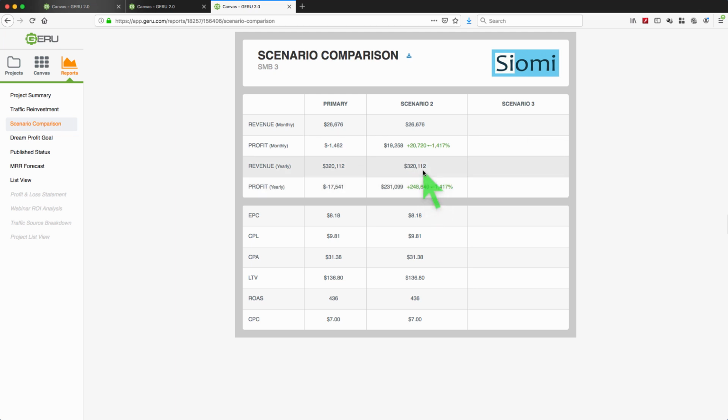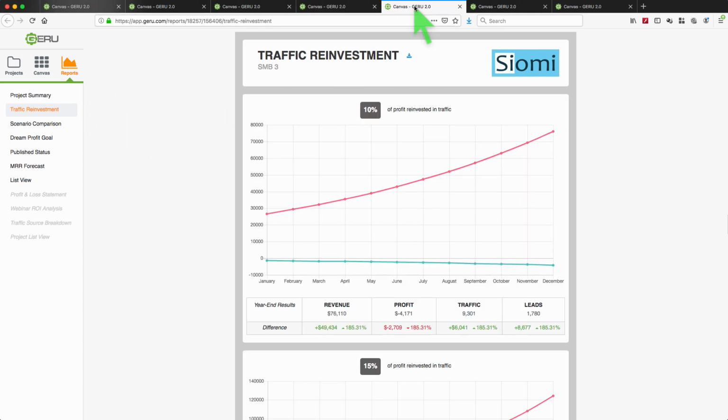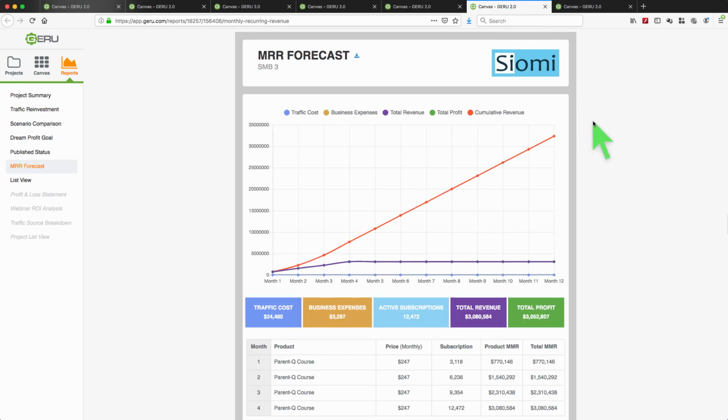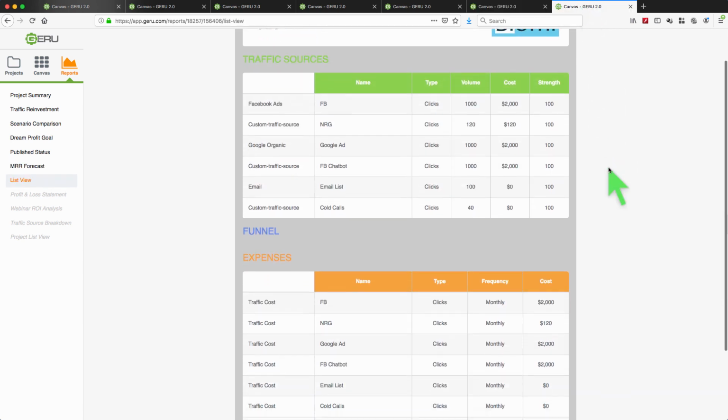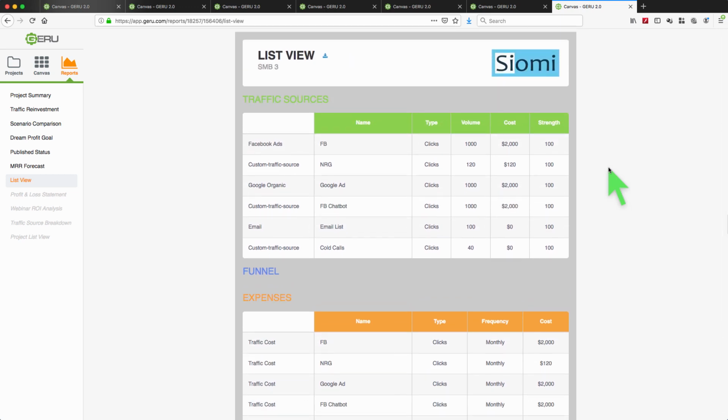So I just wanted to illustrate for this client that the business wasn't actually running at a loss, even though in the first scenario it looked like it did. And as you can see, you've got a number of other reports here: project summary, traffic reinvestment, monthly recurring revenue forecast as well, and a detailed performance analysis of the funnel, which is very interesting as well. And all of these can be downloaded as PDFs.